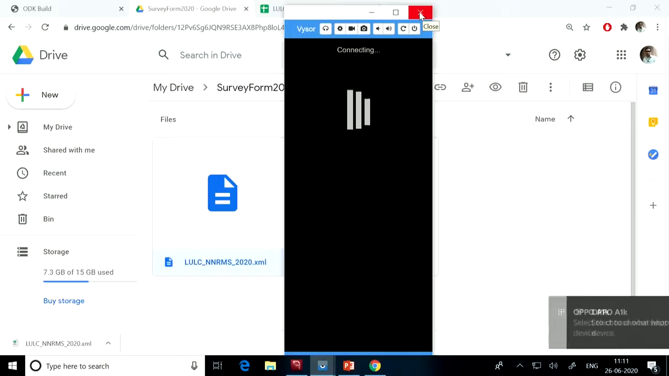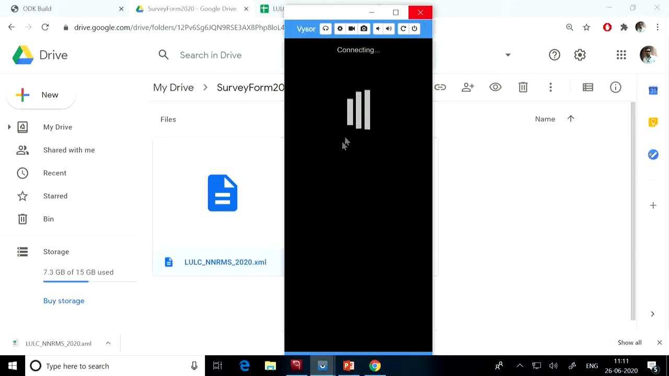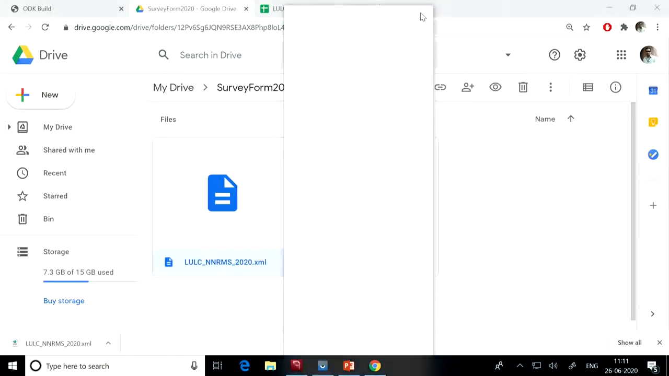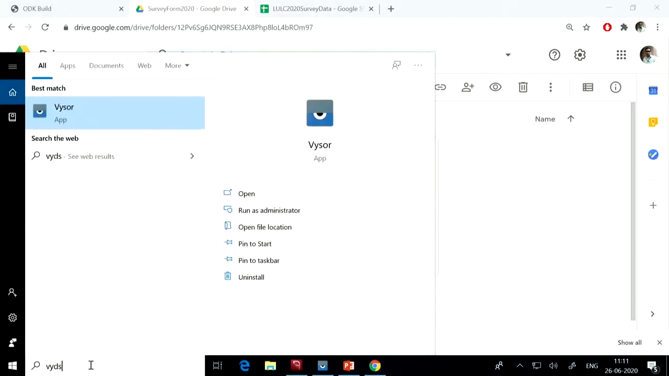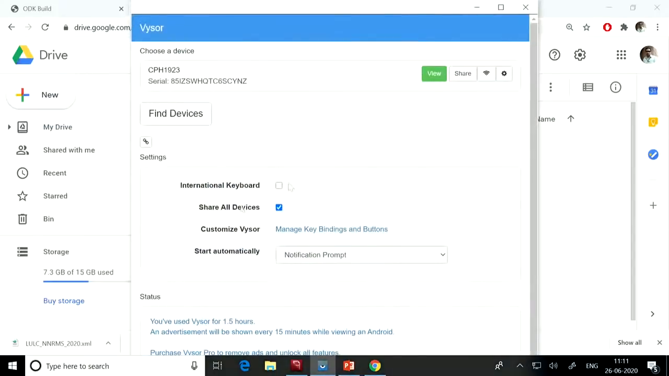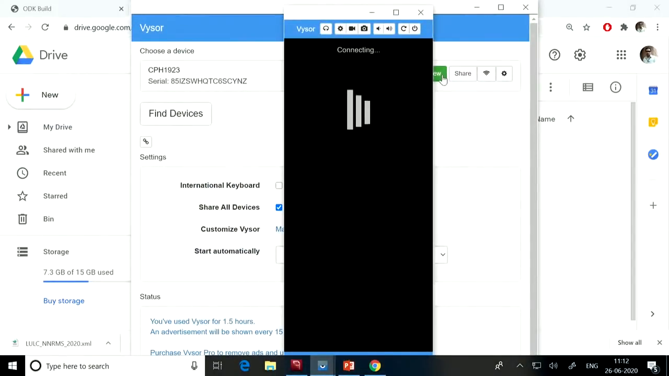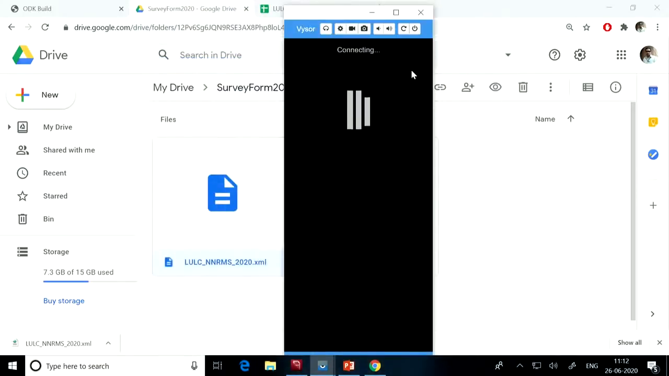So it is getting installed here in the phone. The screen is not visible here, but in my phone I am able to see it is downloading and installing the ODK Collect. Same thing you can try in your phone also. I will try it here again. Select it, and then we can open it here.